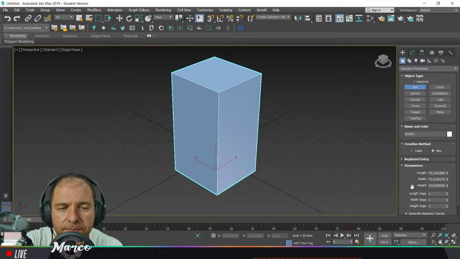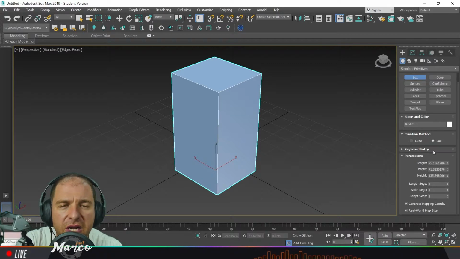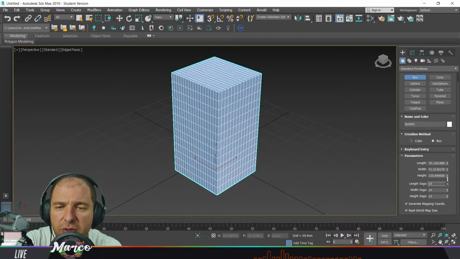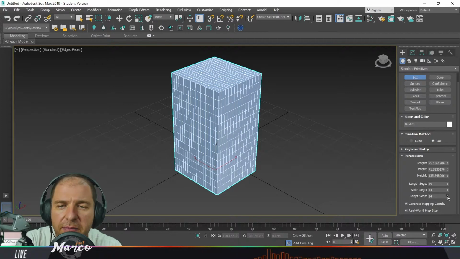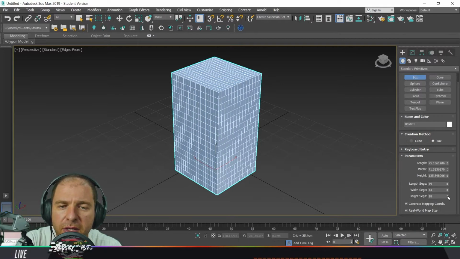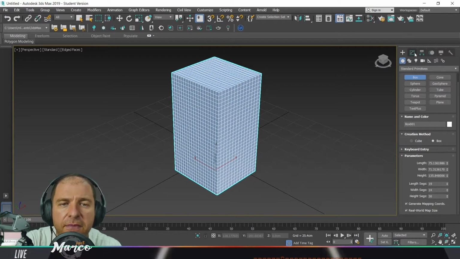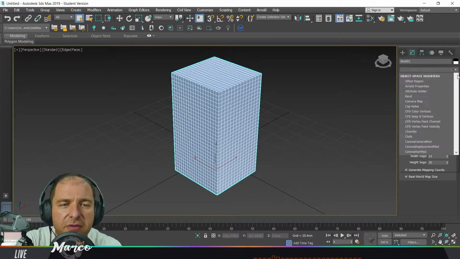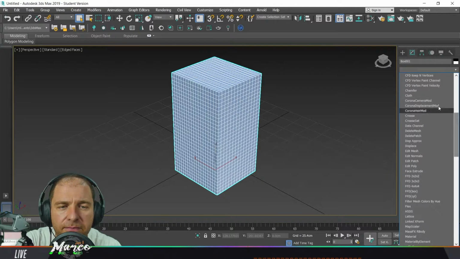So for example, the first modifier that I will show you is called bend, and to apply bend we need to have several subdivisions, so I will first increase the number of segments in my box. Okay, and now I will simply go to the modify tab and I will start by applying bend.